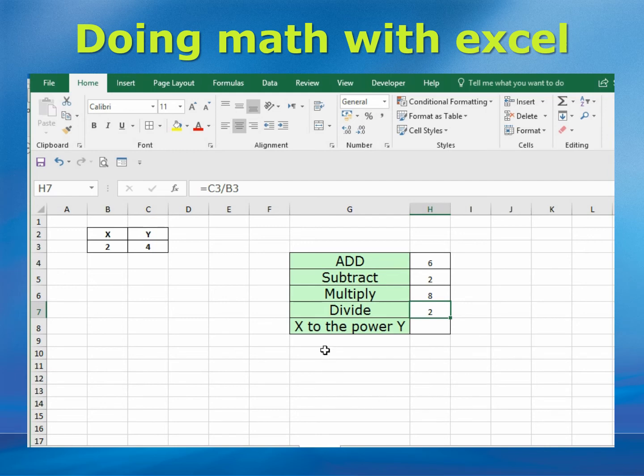Now for x to the power of y, we start the formula with an equal sign, highlight B3, then add the caret sign for the power, then highlight C3 and press enter. Now we have the equation for x to the power y, that is 2 to the power 4, and the answer is 16.